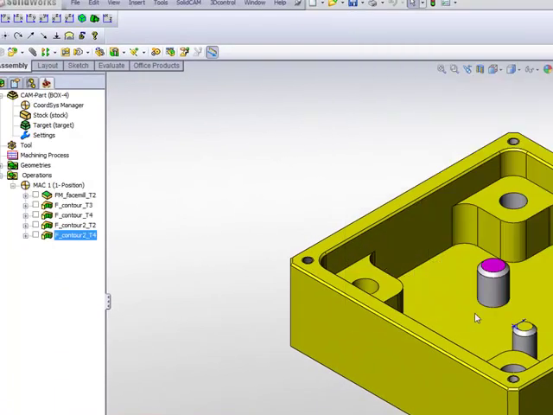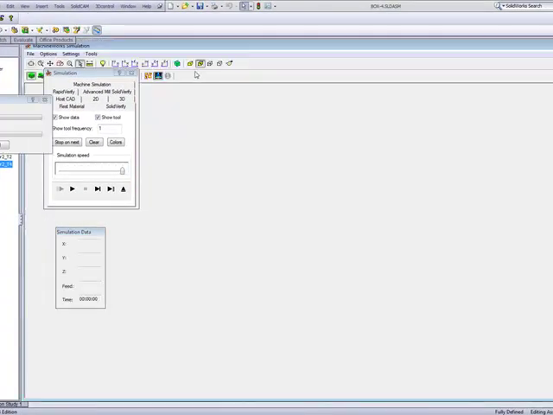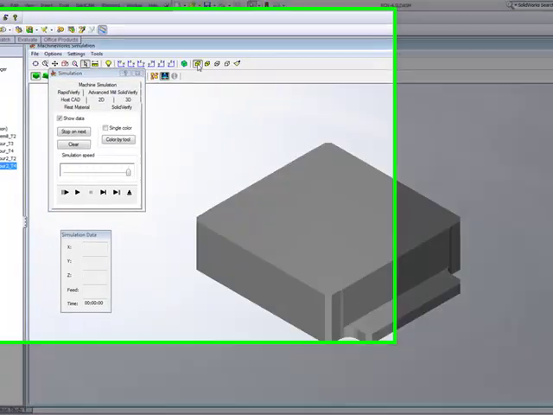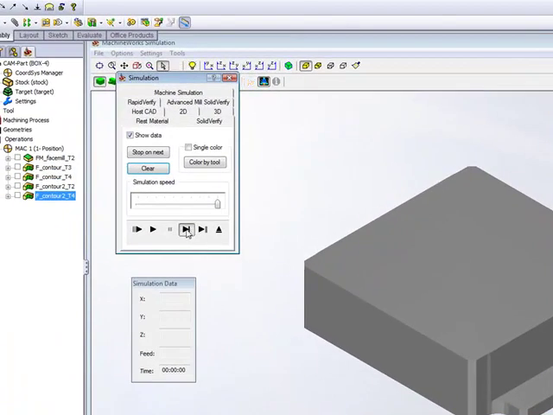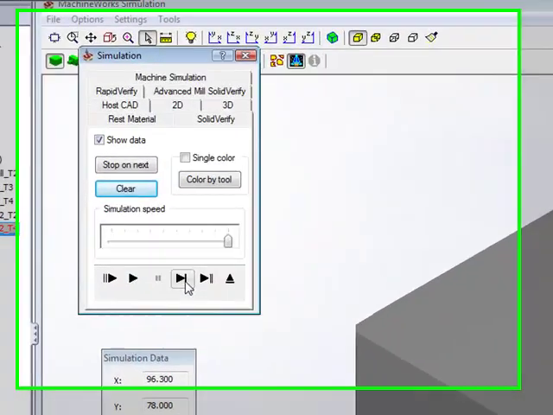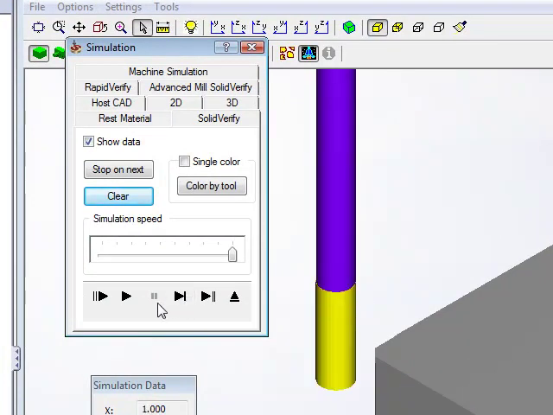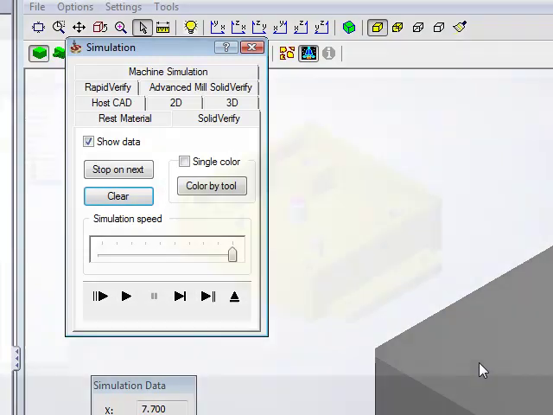Let's take a look at our simulation as this is done, and I'll use my solid verify simulation for this. You'll see that my tool will complete the floor up until just before the wall itself, and then work on the wall itself, and doing this on both sides as well.